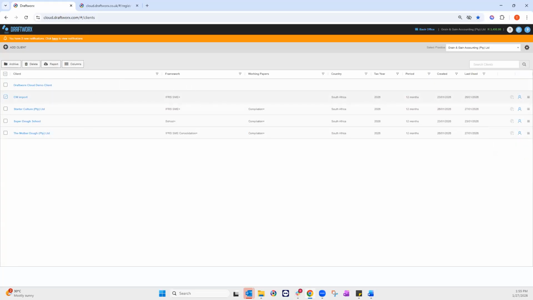I also see that at the top here, I do have buttons that also allow me to archive and delete clients. I can also multi-select and multi-archive and delete.